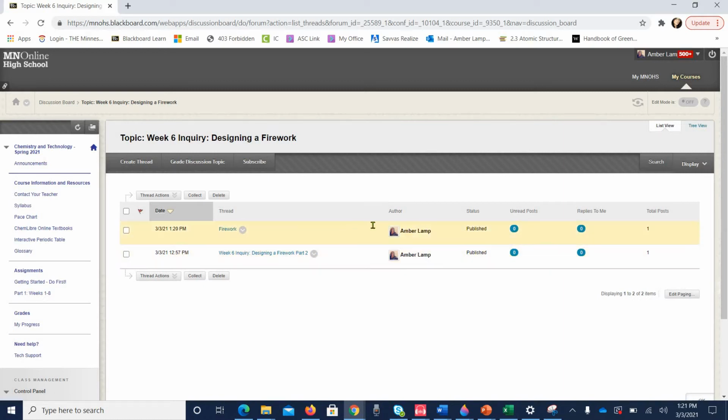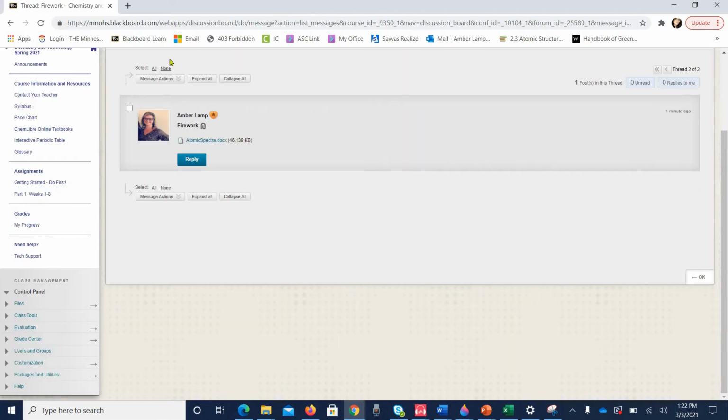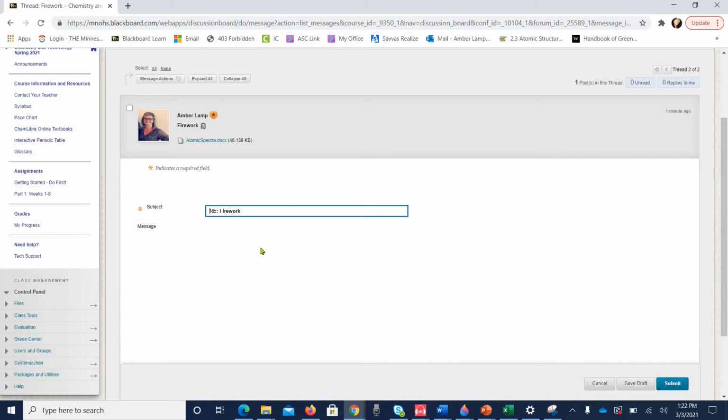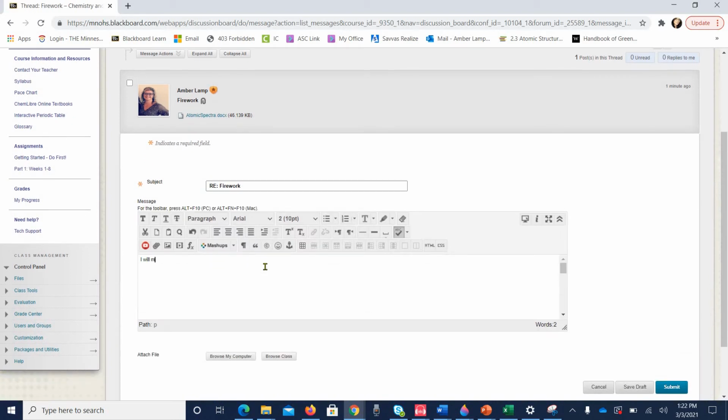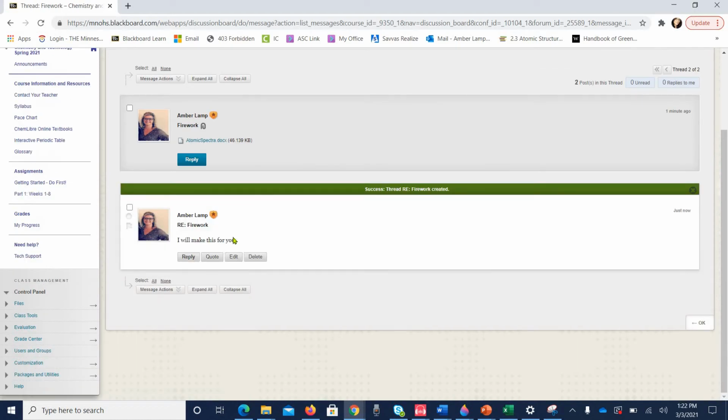If I click on that, it'll bring me back into my thread overview page. And I'll notice that there is one student here. And let's say I want to claim this firework to design. If I click on their thread title, it pops up with their information. I can hit reply in that blue button and say, I will make this for you. Then hit the blue submit button, and that pops up here.